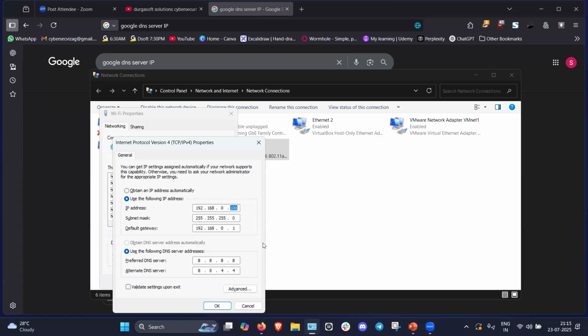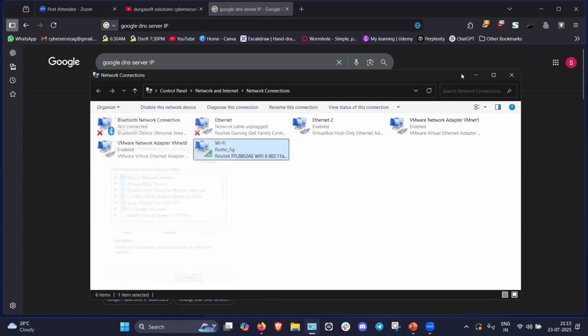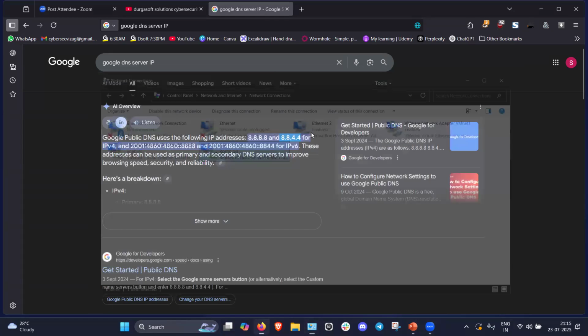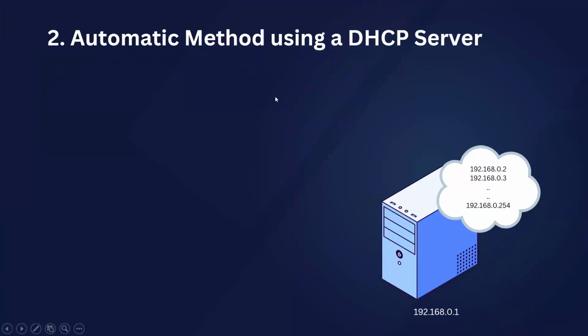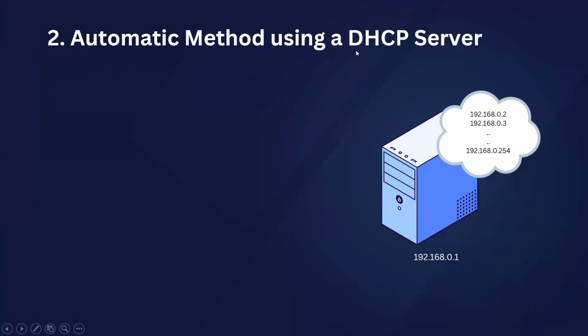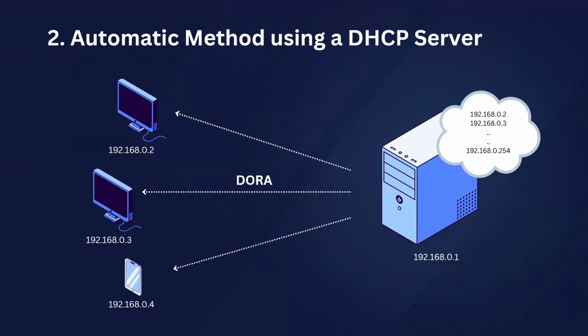So that is why you have another option called obtaining an IP address automatically, and this is done with the help of a DHCP server. It stands for Dynamic Host Configuration Protocol Server. Okay. From the name itself, you can figure out what it does. It is to dynamically or automatically configure an IP address to every host in the network. Okay. And that is done with something called the DORA process.